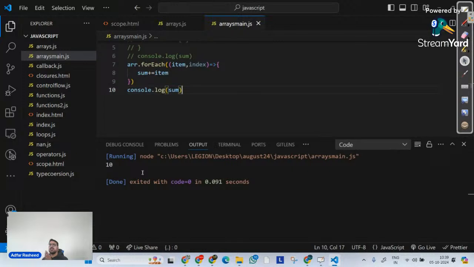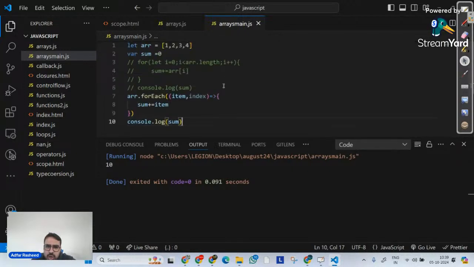So instead of creating your loop like this, then accessing every single value with the index that you have initialized, it's better to implement a for each loop and you will get your item that you have. I hope for each loop makes sense.